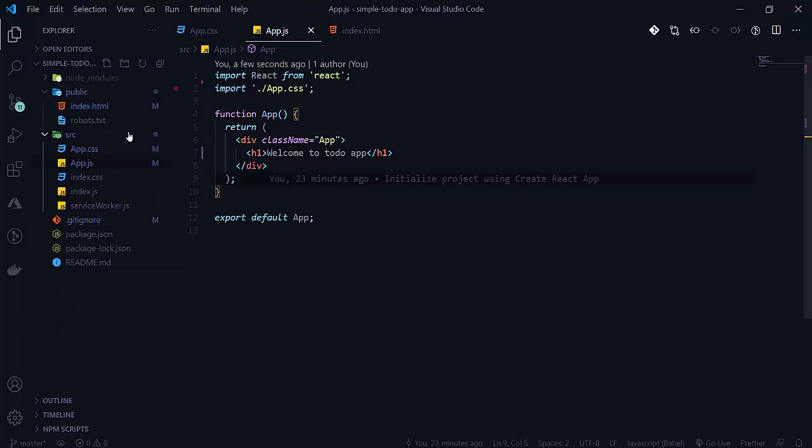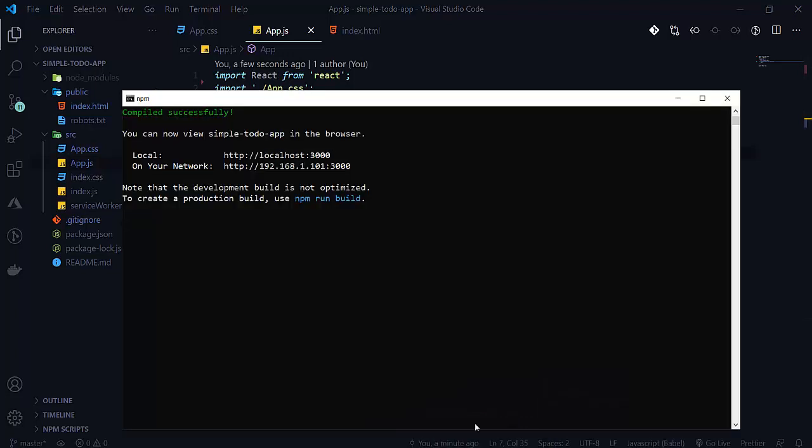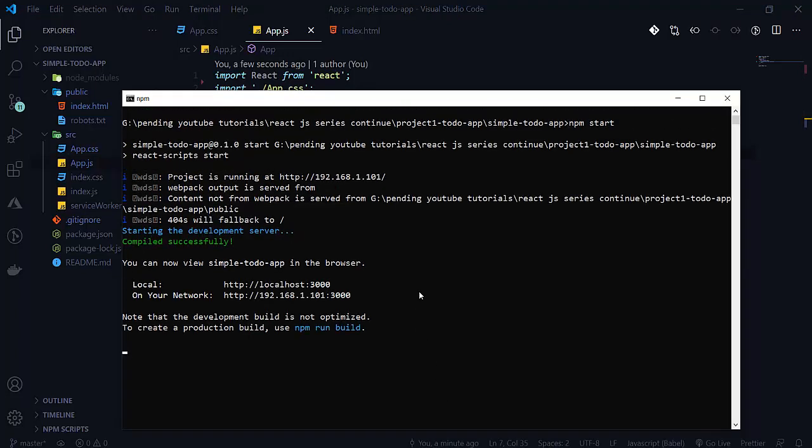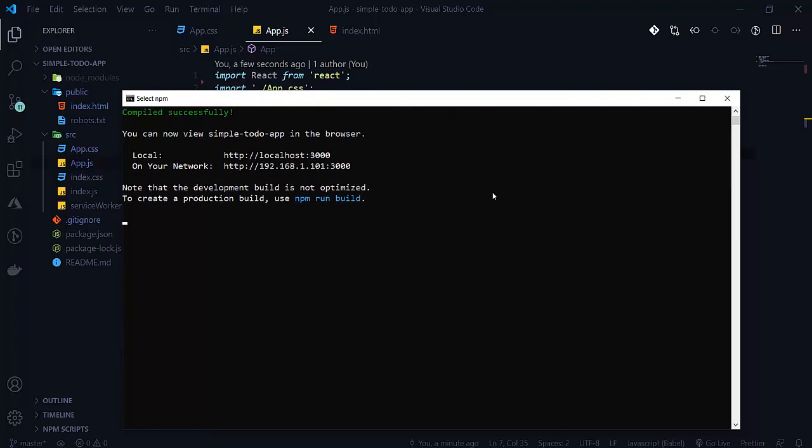I already cleaned this app here, and it will show welcome to to-do app in the app component only. I already started this app. Simply go under this app and write npm start. It will open this project in your default browser. See that, welcome to do app.